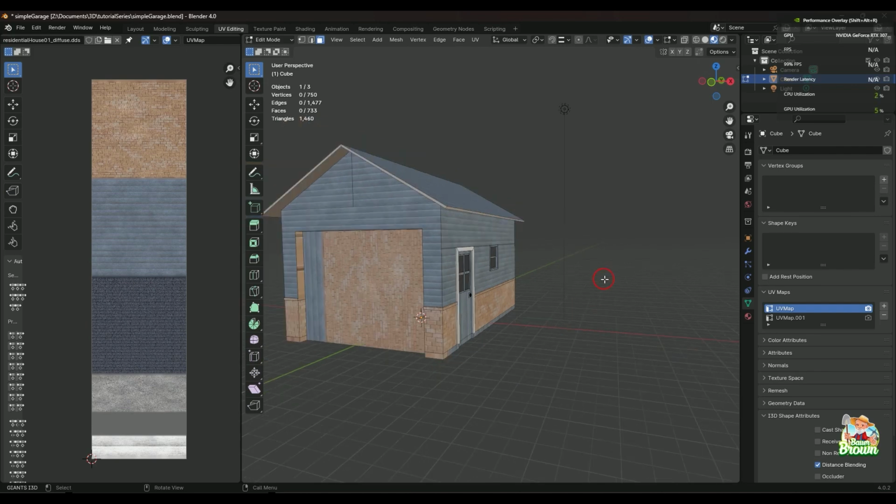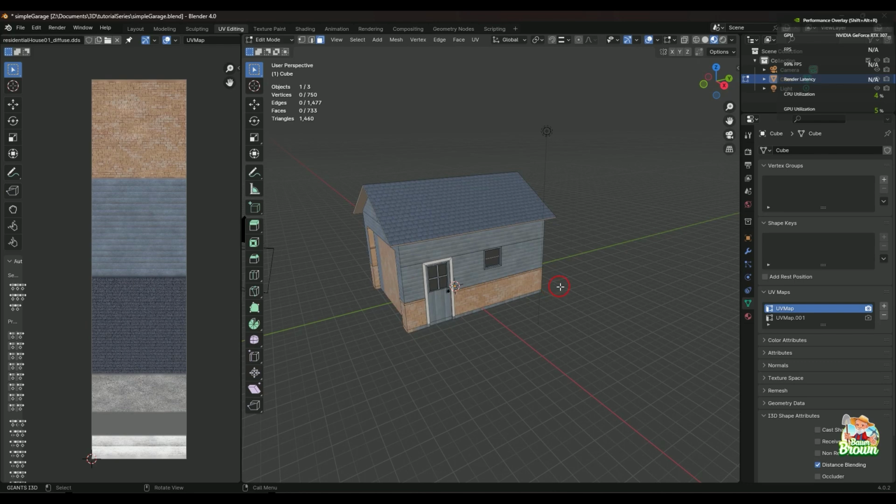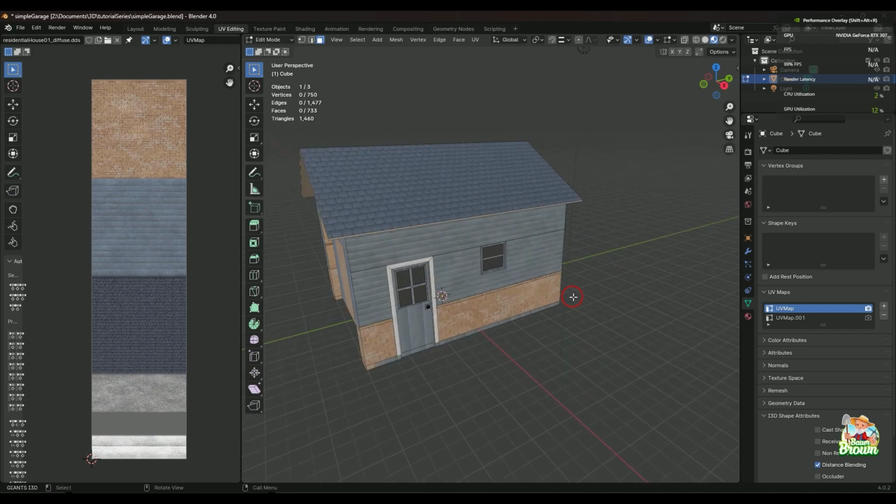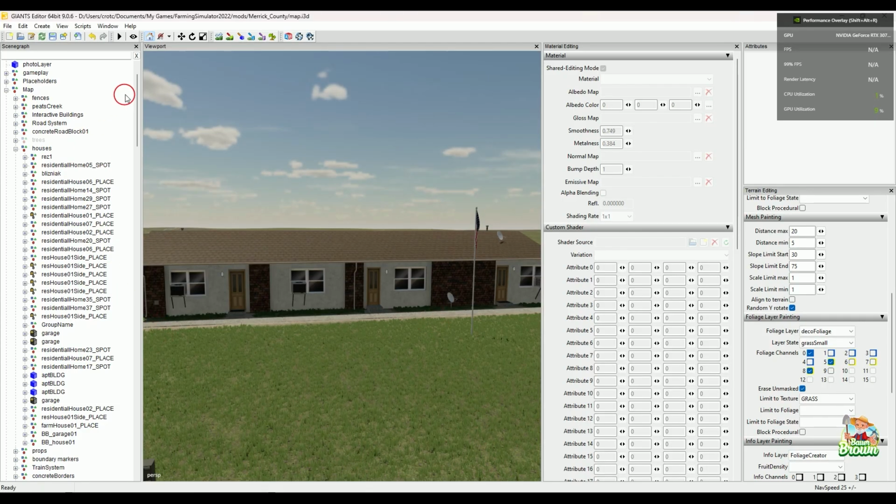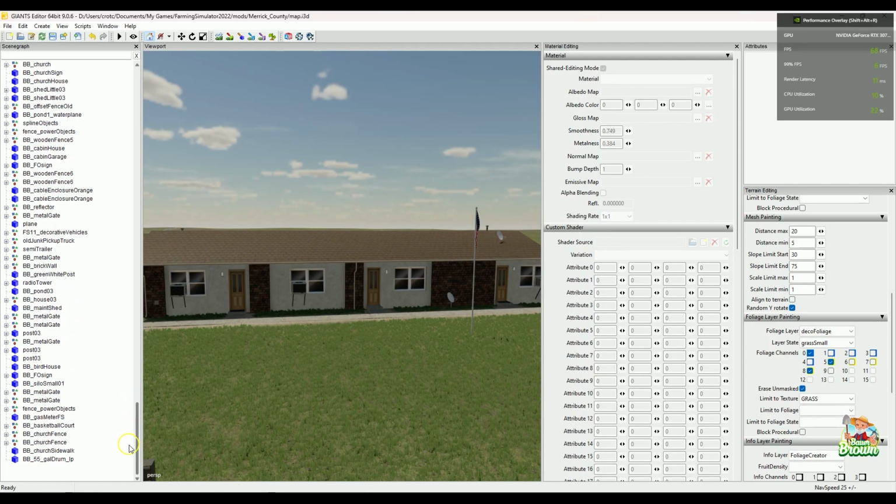And in a future video, I will show you high poly versus low poly. What we can do, and I just did this recently, is I built just a drum. It was a barrel, a 55-gallon drum I needed for my map. Let me see if I can find that here somewhere.